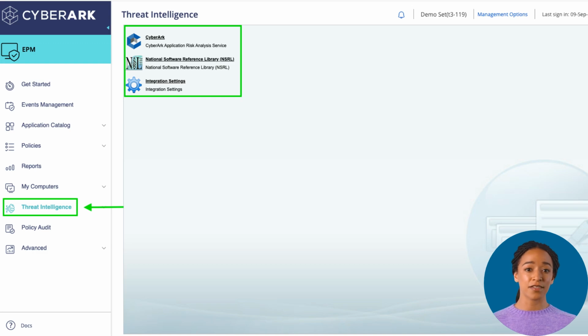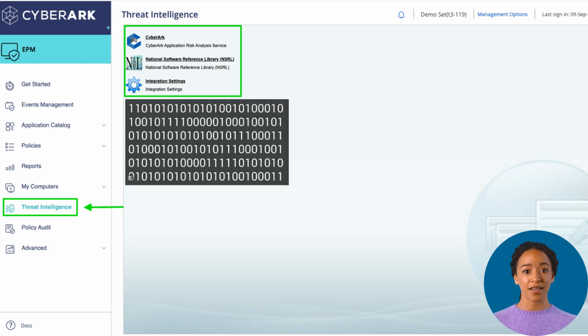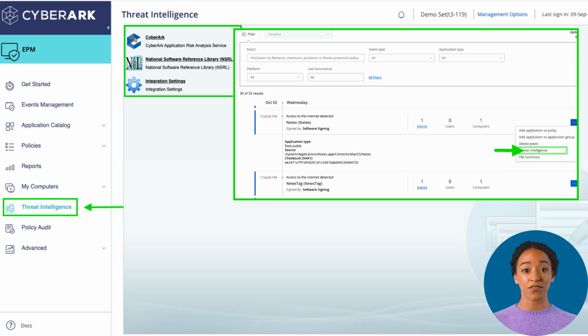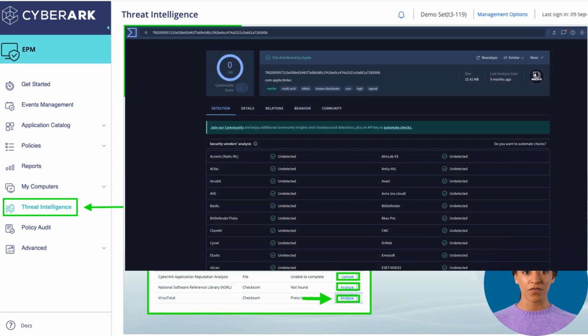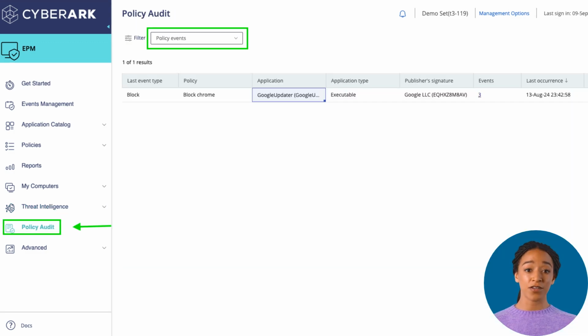CyberArk EPM uses static code analysis and machine learning to detect zero-day threats, generating a risk score for better policy decisions. EPM admins can leverage, from a single user interface, the use of analytics to help determine the risk profile of applications, which can help them make policy decisions. Policy audits track the way policies are used and give an aggregated view of events that are triggered when EPM applies policies to applications on endpoints.